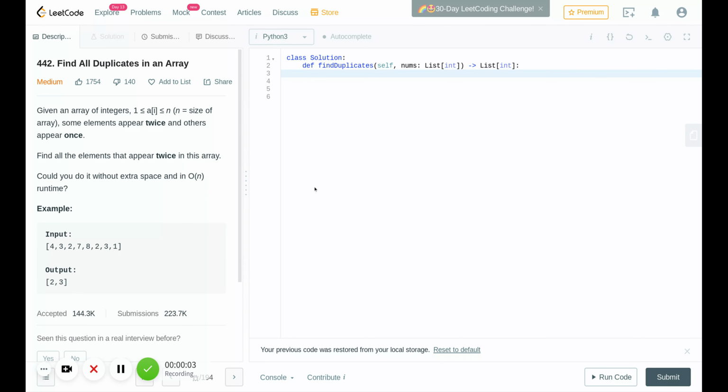Hey guys, let's look at this problem on Leetcode. Find all duplicates in an array. We are given an array, and in this array, the numbers are constrained from 1 to n. Some elements appear twice, and others appear only once. So we need to find the elements which appear twice in this array.